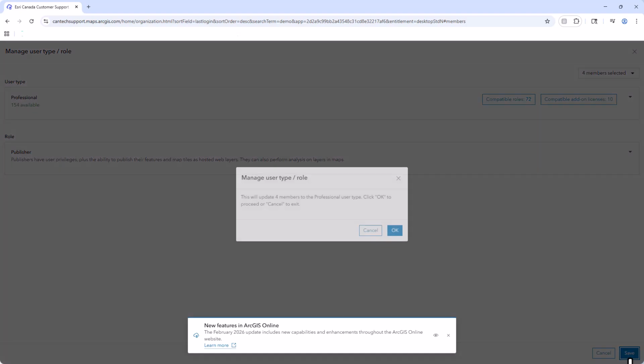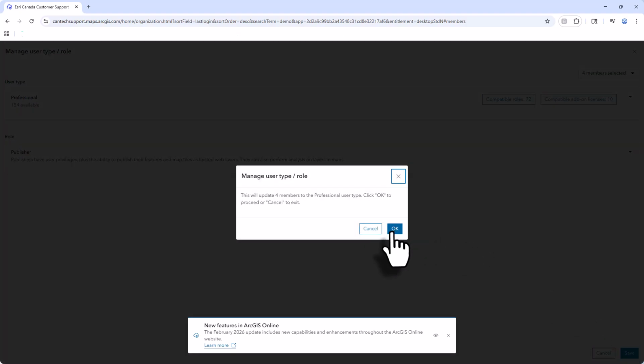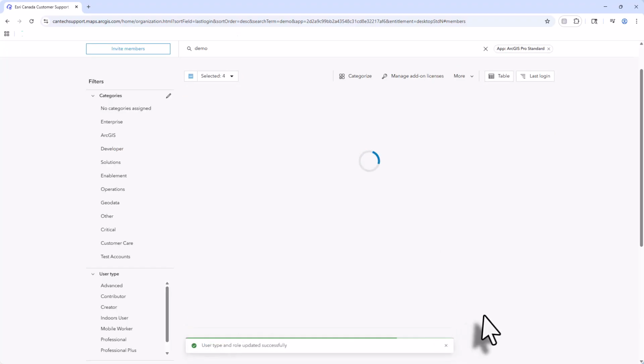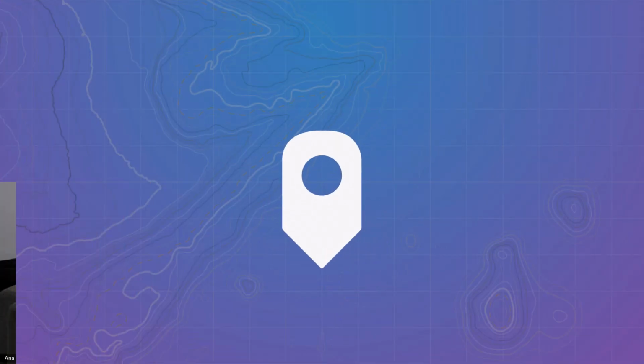And then we'll select Save. Click OK. And now we can see the user type roles have updated successfully and we no longer see them here.